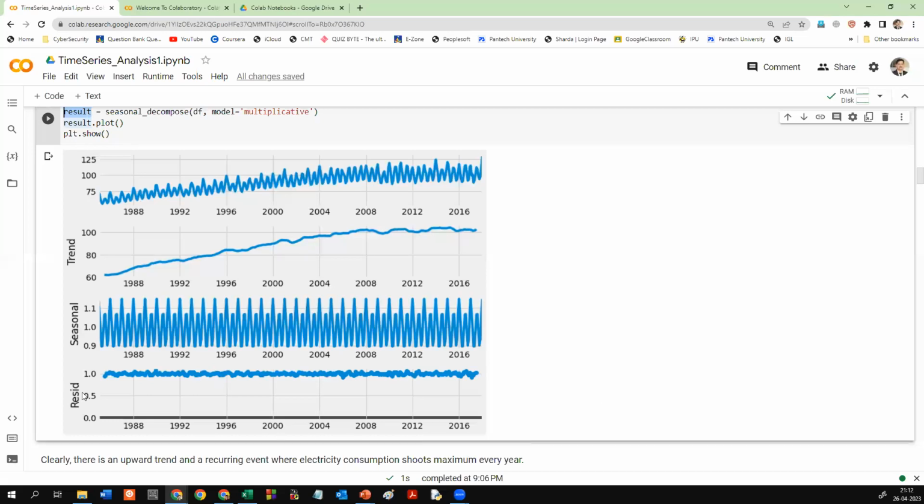This is the residual. Residual refers to error, residual errors, as most of you know. So this refers to certain errors or noise.